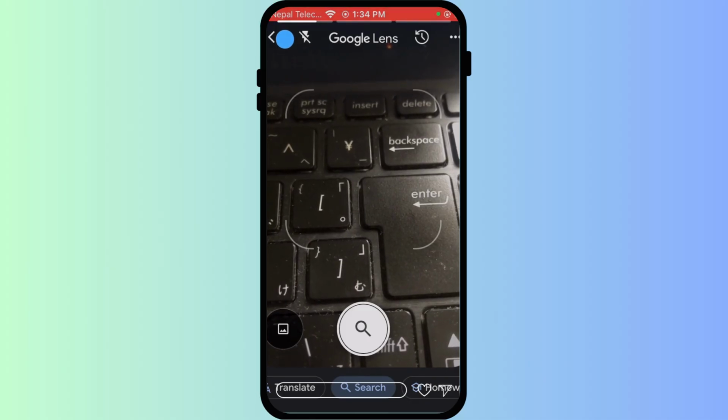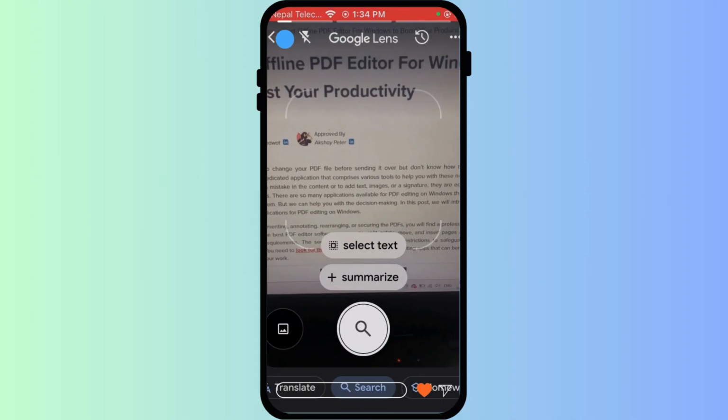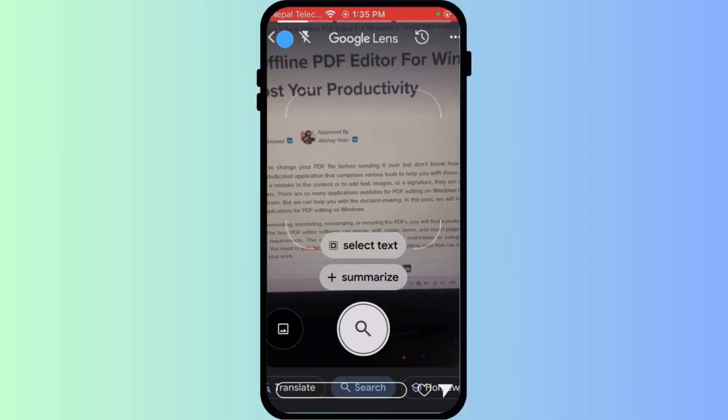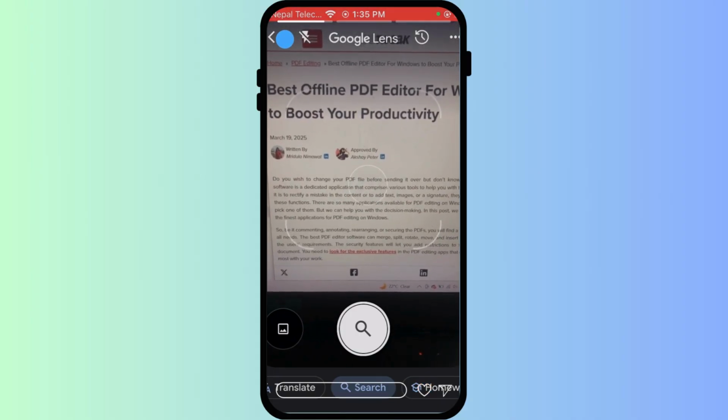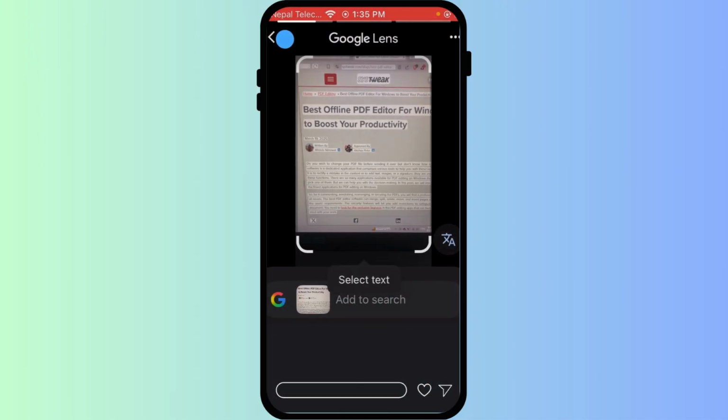Now point your iPhone's camera clearly at the document. Ensure it's well lit and flat. Tap the shutter button then. Google Lens will scan the document and highlight the text that it recognizes. You can tap select all or drag the selection handles to choose specific parts. Just like this.